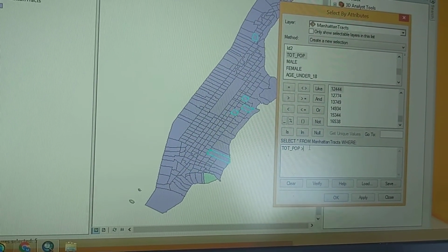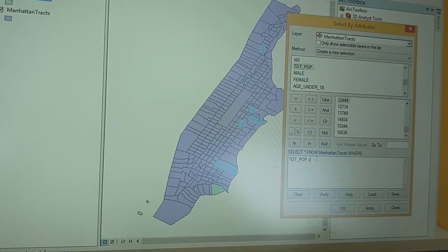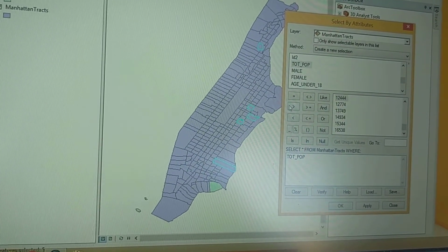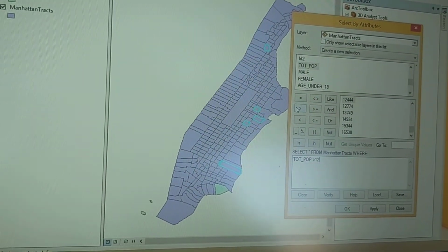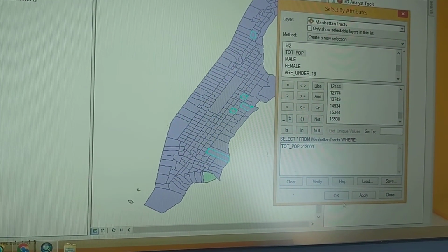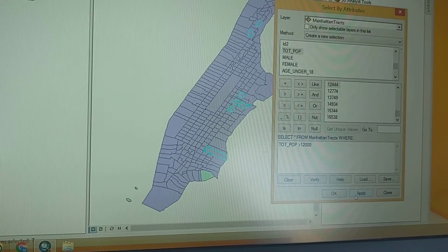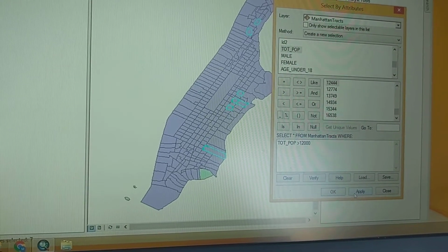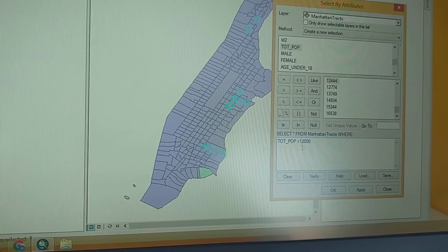Okay, I'm going to show you the most common mistakes. I've seen people do this, okay? They'll select that and be like, okay, I have that. I'm just going to type out 1200, okay? Hit apply. Okay? And it seems to be working.